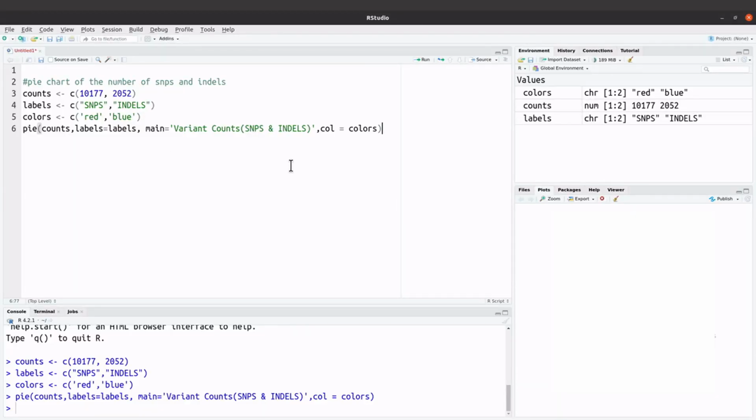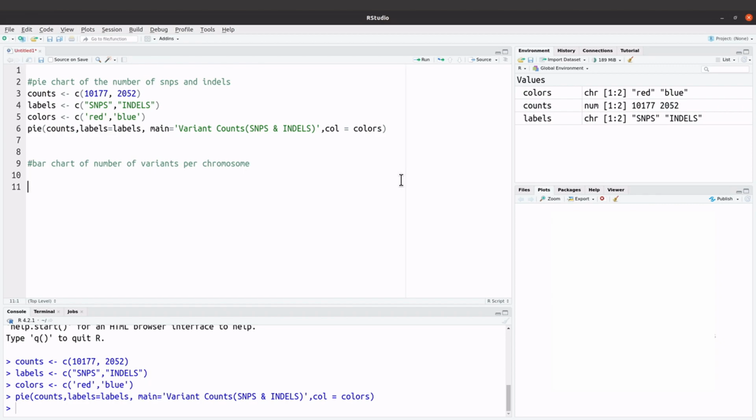Perfect. Now let's continue. We are now going to look at the variance per chromosome. So that will also be here. So I'll say, for that one, we are going to use a bar chart. So I'll say bar chart of, let's say, number of variants per chromosome. Now let's generate the bar chart.